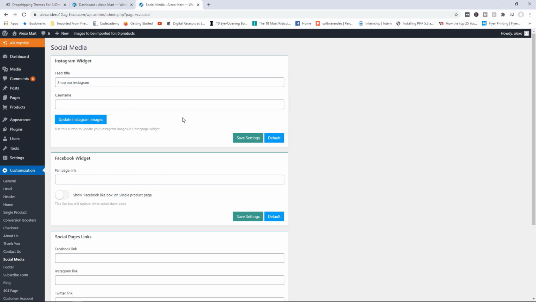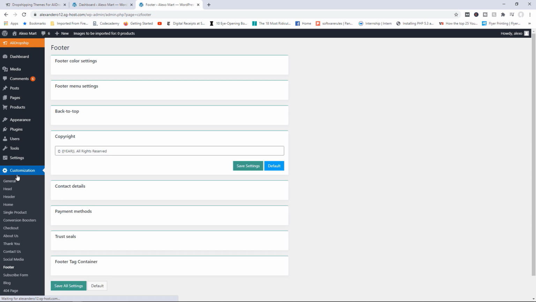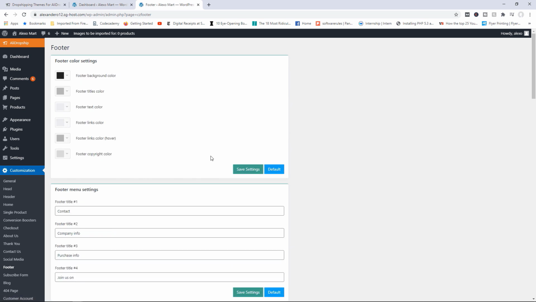You don't have these available with the Rubens theme, by the way. So in terms of social media, you do have more options with the El Greco theme. And then footer, similar to what you have with the Rubens theme. And then you have your subscribe form, blog, 4 page, and so on and so forth.